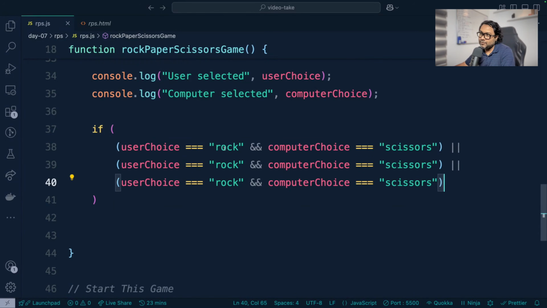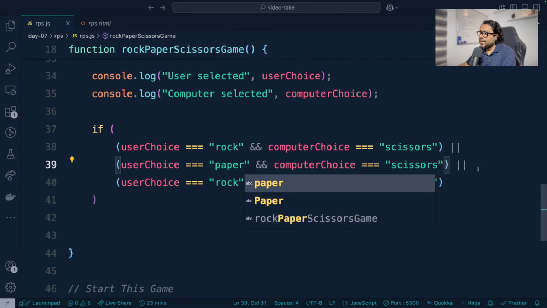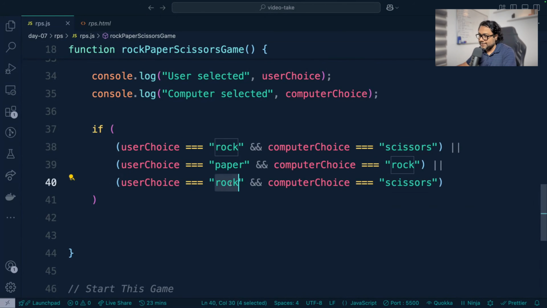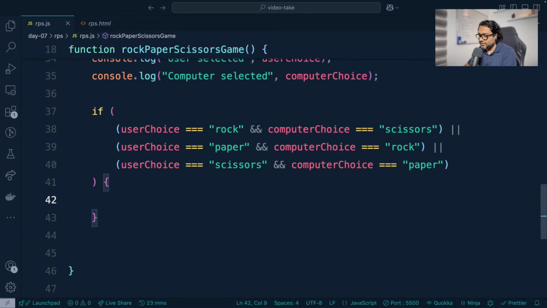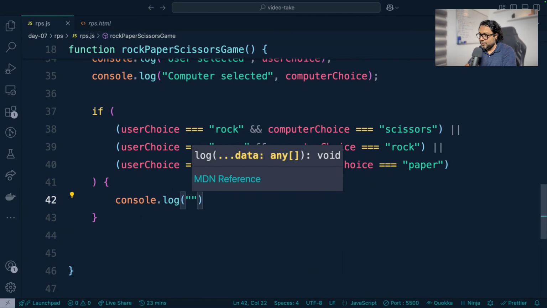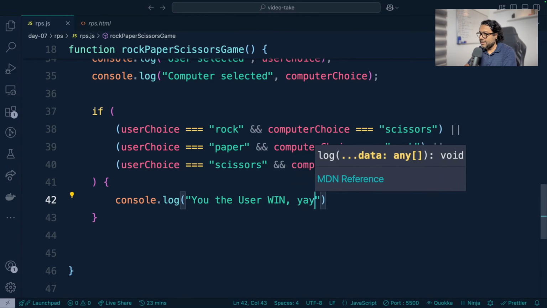So what is the second condition going to be? First condition, definitely, if the user says rock and the computer says scissor, the user wins. What are the other circumstances in which a user can win? Of course, if the user selected paper and the computer selected rock, then also the user can win. Then third is, if the user selected scissor and the computer selected paper, then definitely the user wins. So in all these conditions, we can say console.log of the user wins. Yay.